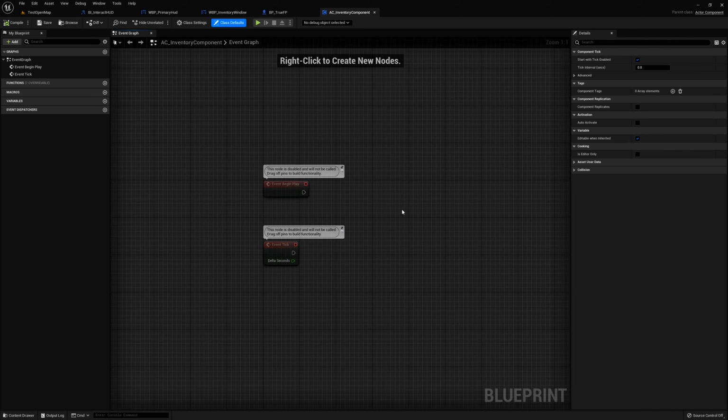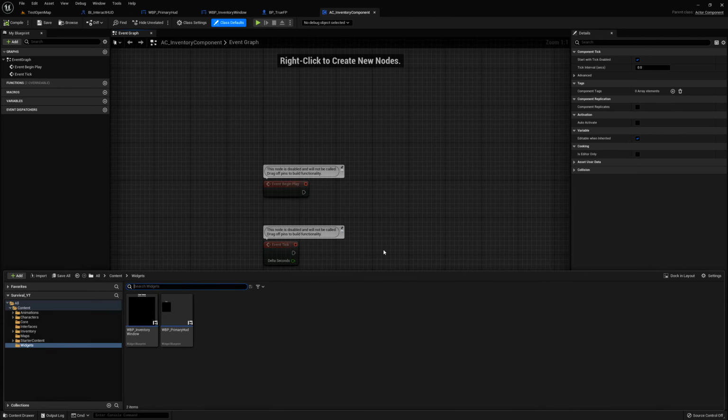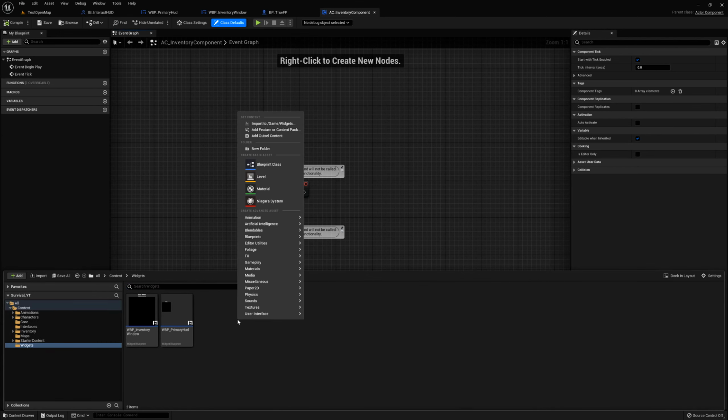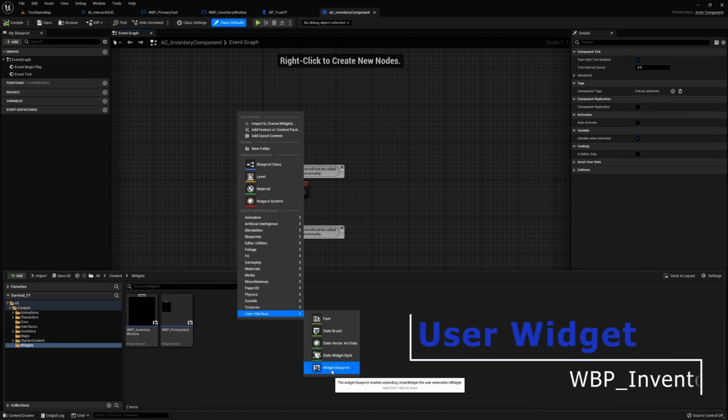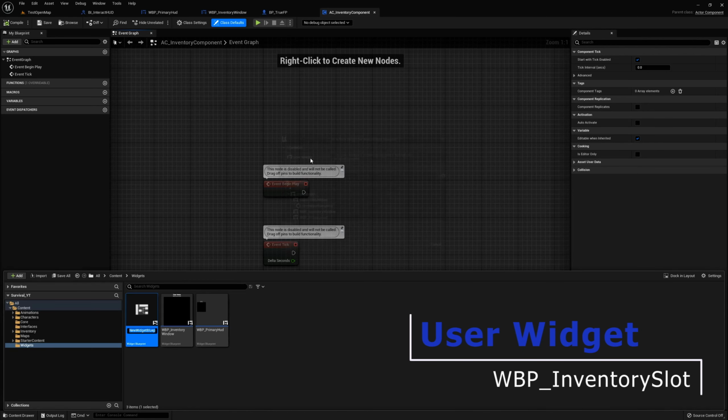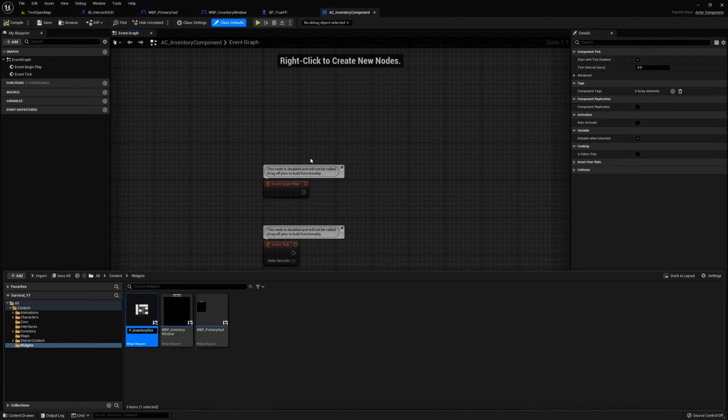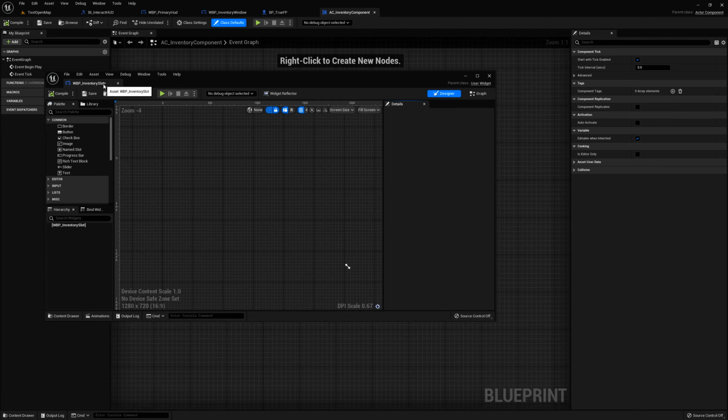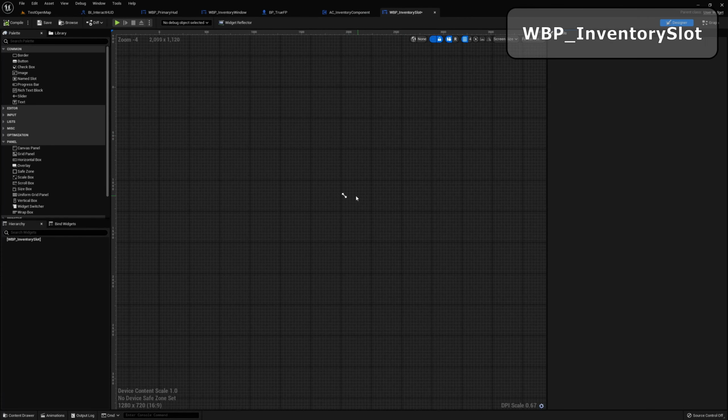So all right, let's go ahead and get today's video started. Let's open up your content drawer, and in here, let's create a new widget blueprint, User Widget. I'm going to name mine WBP underscore inventory slot. Go ahead and open this up. Now this is just going to be a little widget that we're going to use to represent the item within the inventory and allow us to be able to use the item.